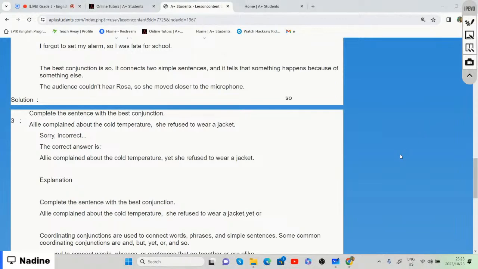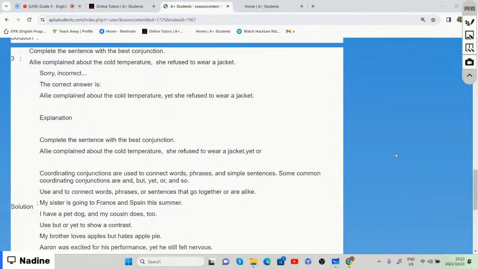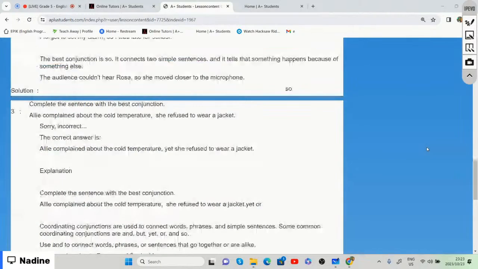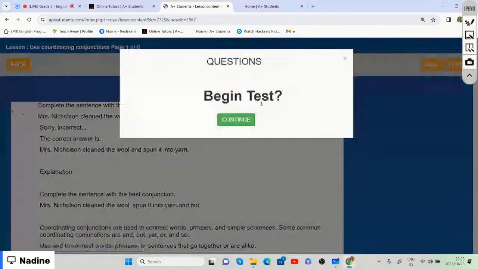So that is but a few examples and sentences of coordinating conjunctions. And we said coordinating conjunctions are used to connect words, phrases, and simple sentences, right? And we made a few examples of the common conjunctions. And the common conjunctions are and, but, yet, or, and so. All right, so now we're going to our test.